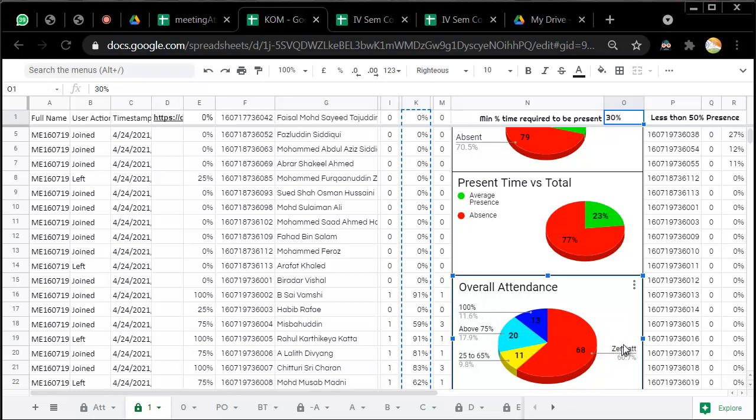You can see here 0 attendance. That means these many students have not even started attending the class. 25 to 65% attendance. So 11 students are in between this range. There are 20 members whose attendance is 75 and above, but they're not 100%. So 100% students have been put into this category. So there are 13 students who have 100% attendance.